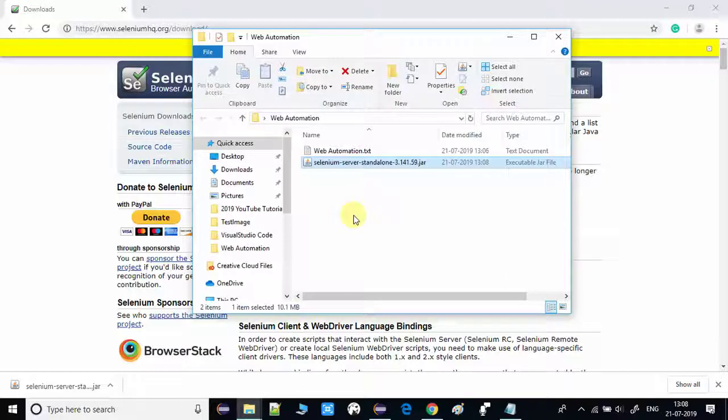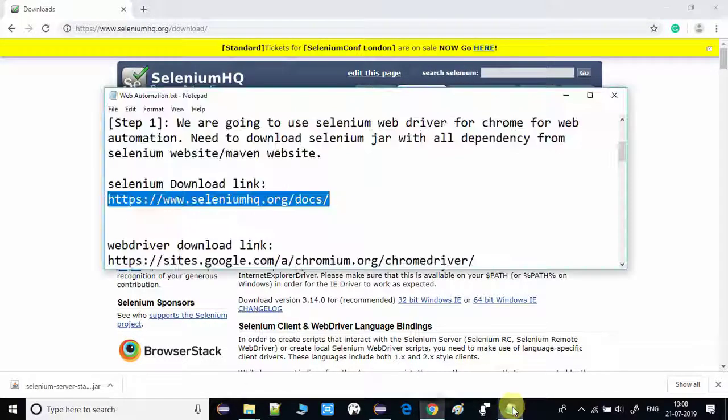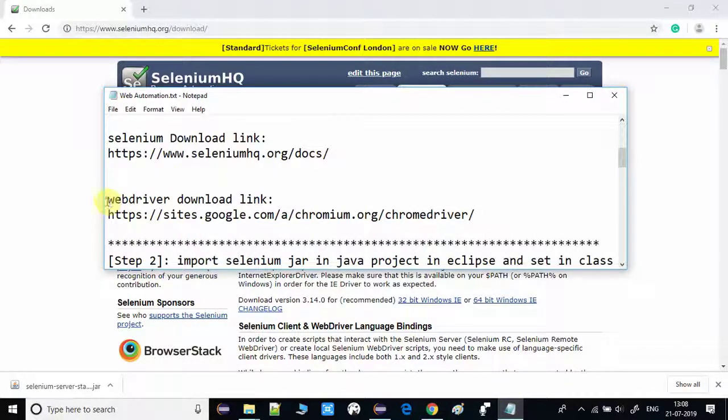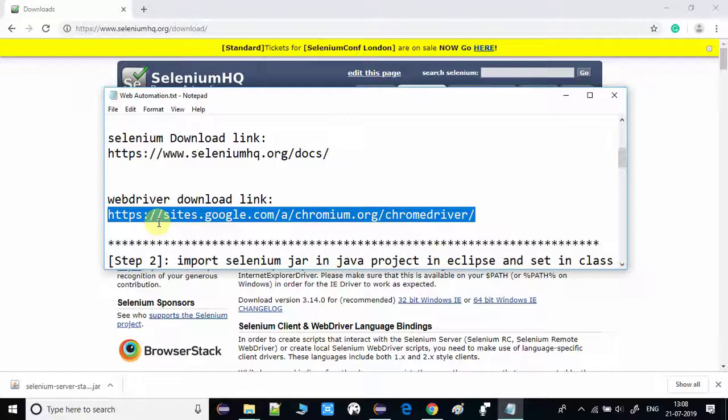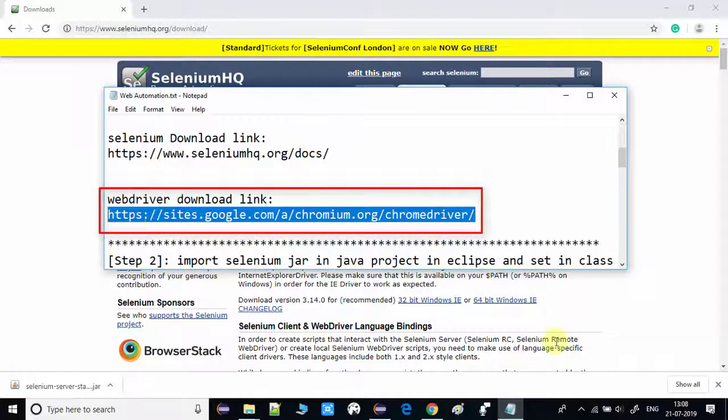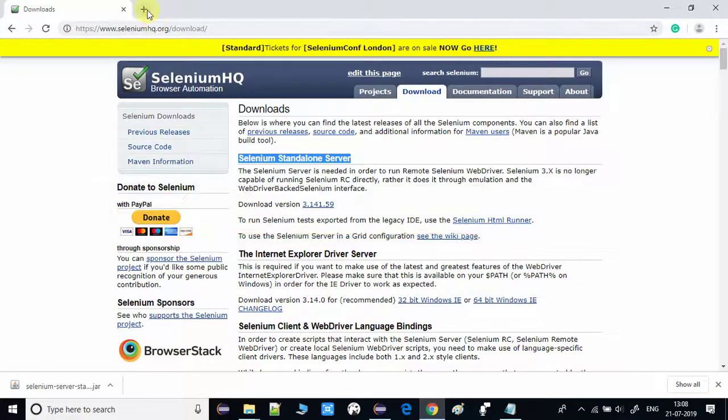Okay, now we have to download the WebDriver for the Chrome. So again I'm going back to the checklist, and here's the WebDriver download link. The second link is also given in the description, so you guys can copy from that place. Okay, now I'm going back here in the Chrome browser and just paste it in the address bar.